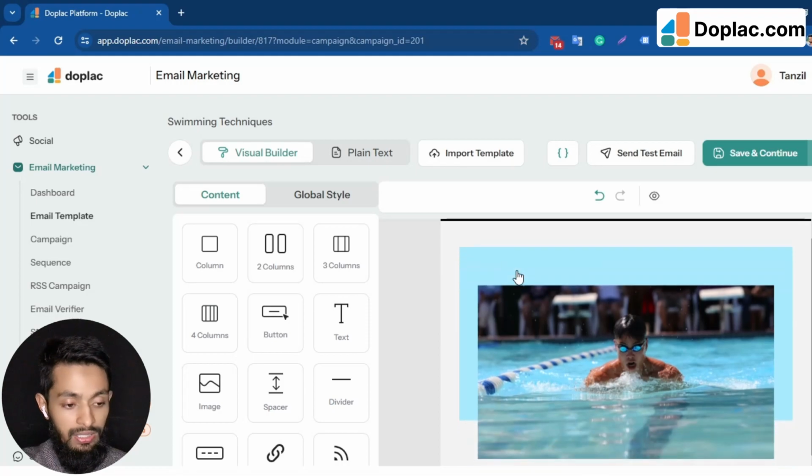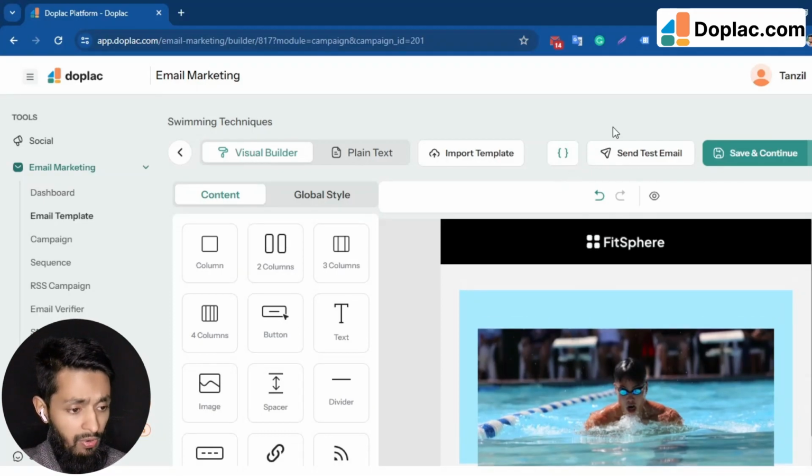You can edit the email template to add your brand, or if you want to delete anything, or add anything, you can do everything from here. But I'm not gonna change anything. I think everything is perfect for me. And from here, you can send a test email to check whether everything is working properly or not. Okay, then save and continue.